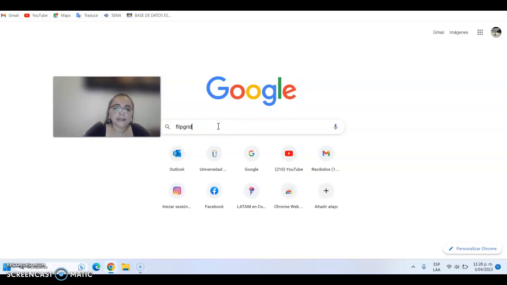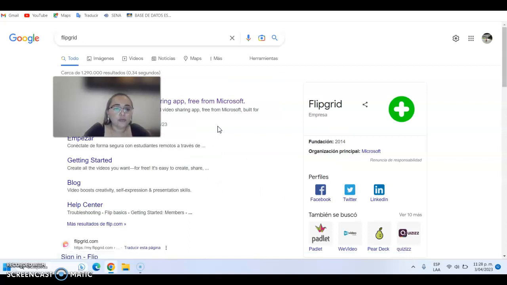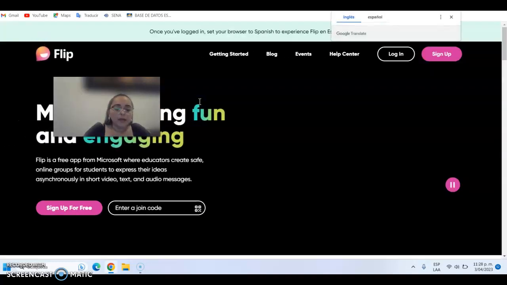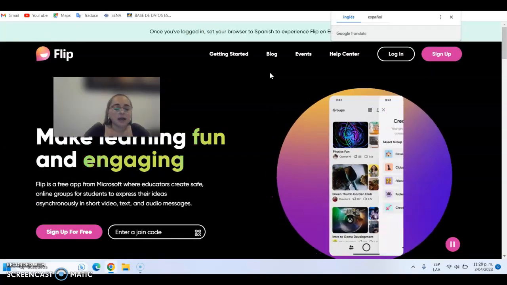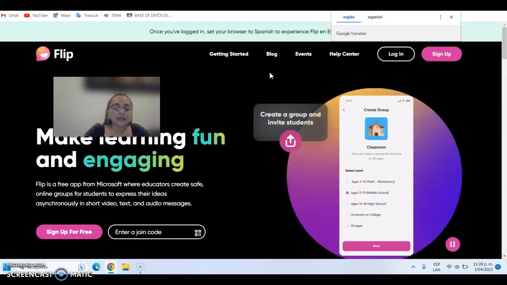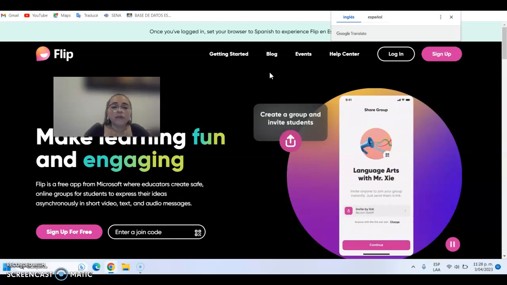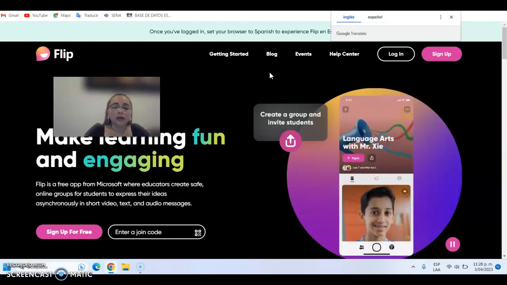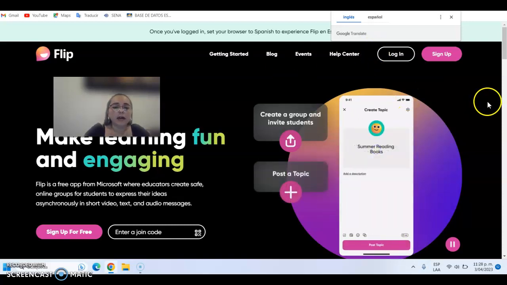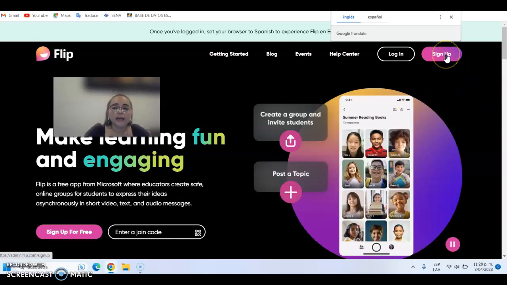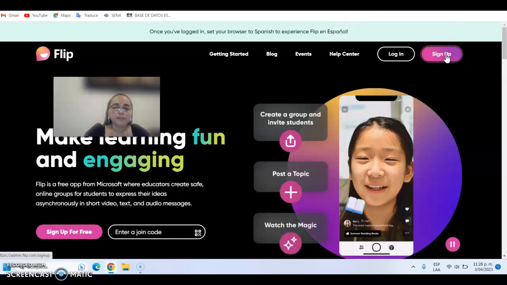Here we have Flipgrid on Google, the word. We enter the first link of Google. Being on the main page, if we are not registered, we can use a Google and Microsoft or a corporate account. In this case, I have a Google account created. Clicking on sign up.